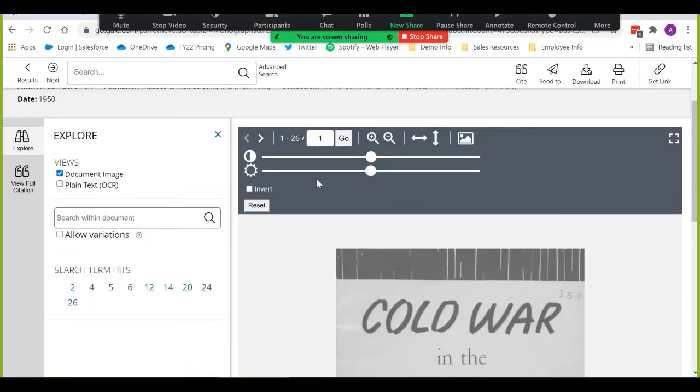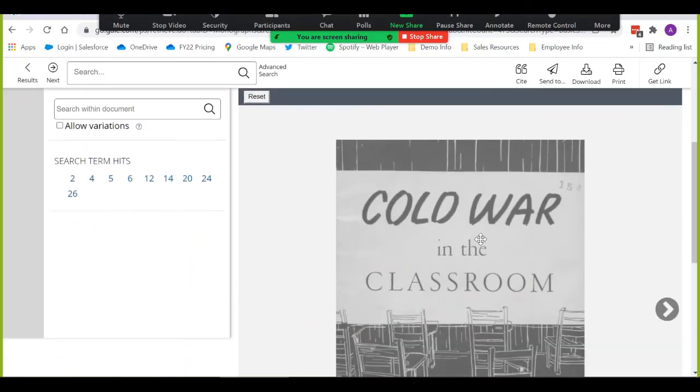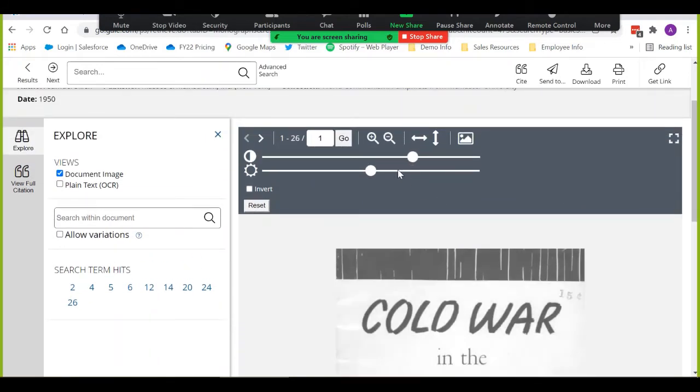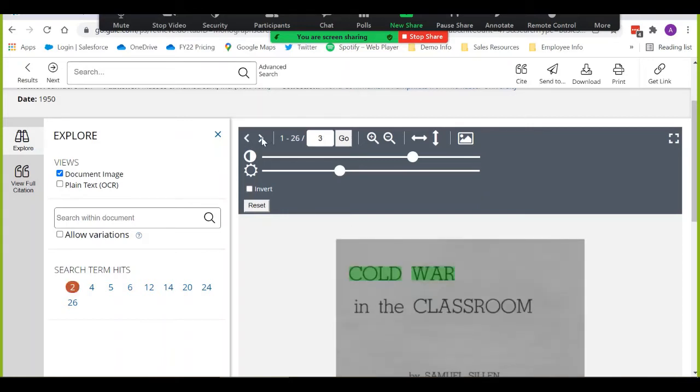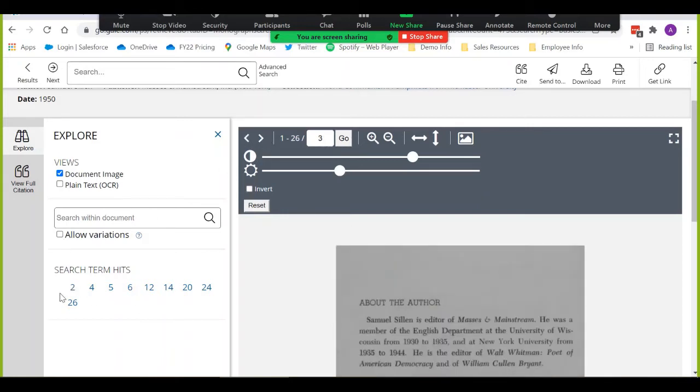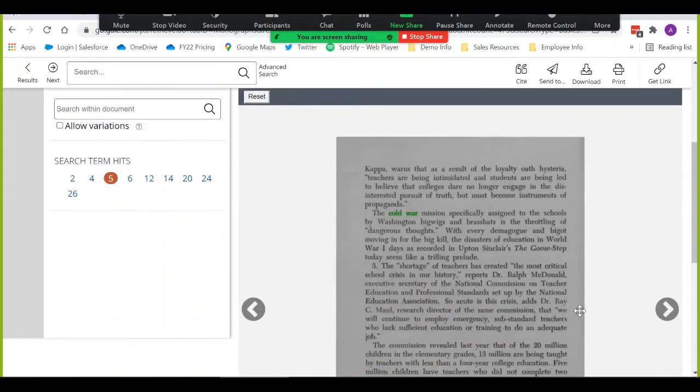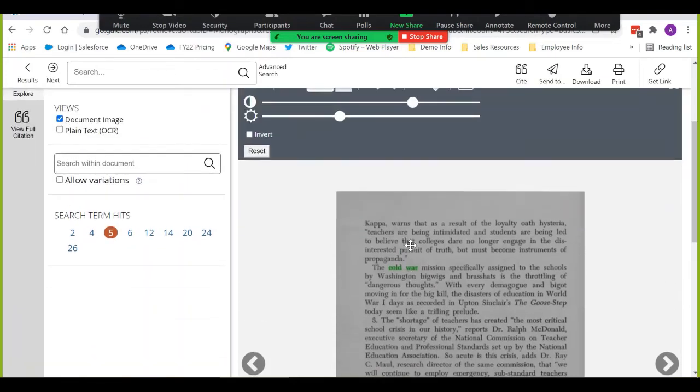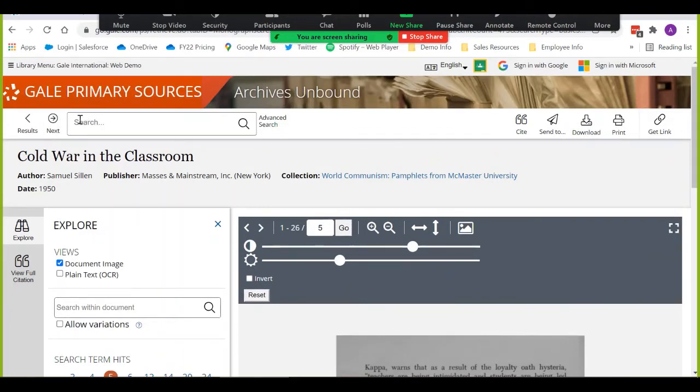You can also change the coloring. So this one's not too bad to read, but some of the newspapers are a bit faded. So you might find that changing the contrast helps you read it a bit better. And then you can page through it systematically, or you can use the search term hits. And this just lets you click on something that shows your keyword where it appears in green. And that's the main platform features for Archives Unbound.